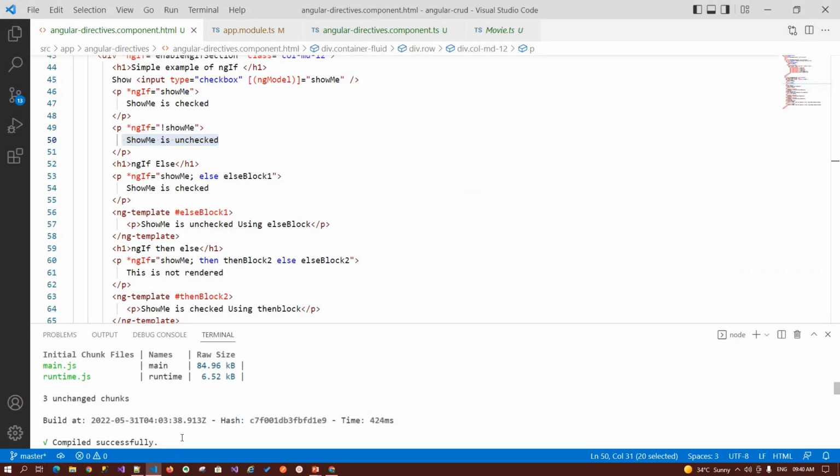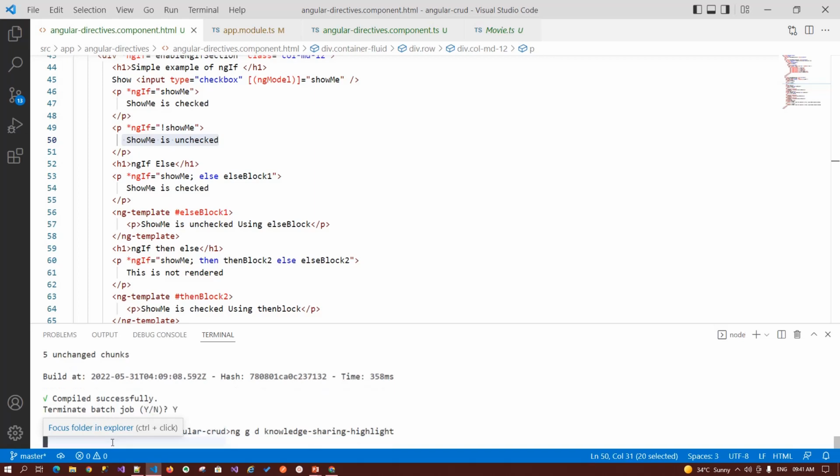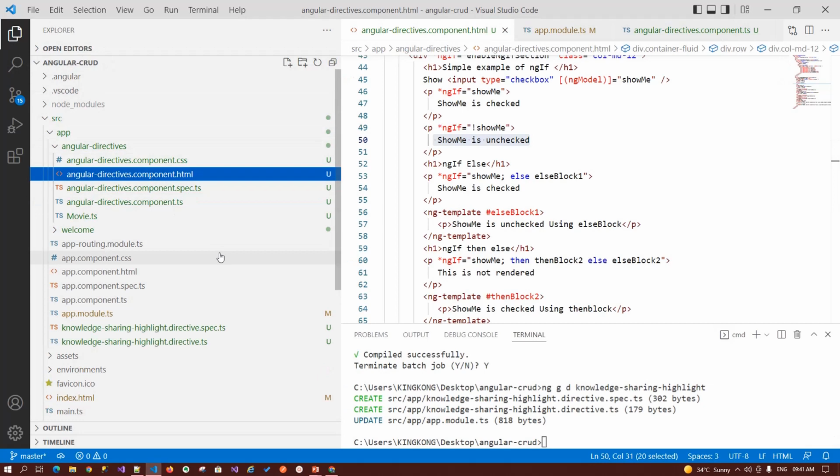So let's stop the code first. Now your command: ng space g, generate, then d for directive, and let's say your directive name, I'm saying knowledge sharing highlight. So I hit enter. Basically it will create two files, one the spec.ts file that is used for unit testing, another the directive.ts file. If you expand your explorer, then you are able to see this directive over there.